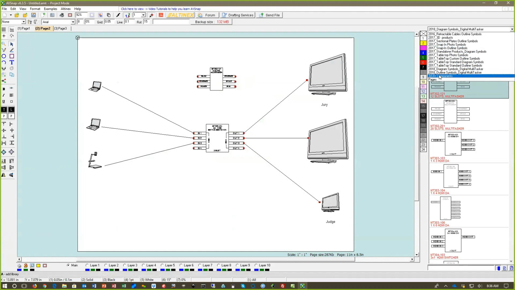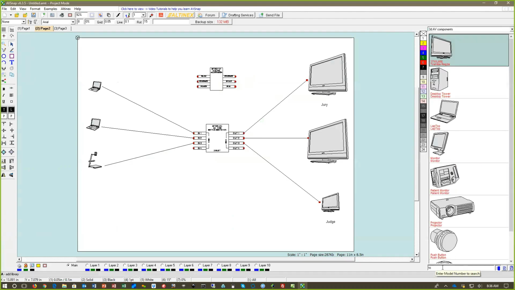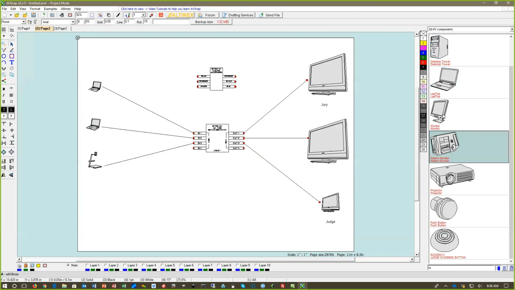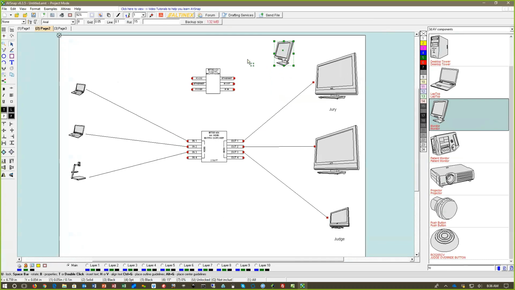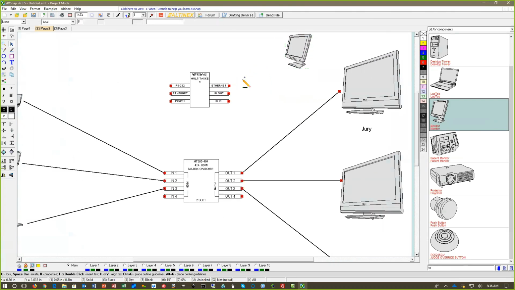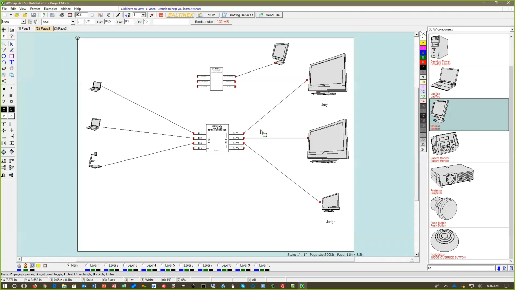So I'm going to go back to the 3D AV components, and we're going to say touch panel, and let's see. We can put a little touch panel. That's going to be a little controller, and we're going to connect it through Ethernet port. So I'm going to just connect it to here. Okay, so there we go. So that's our complete system, excluding audio.